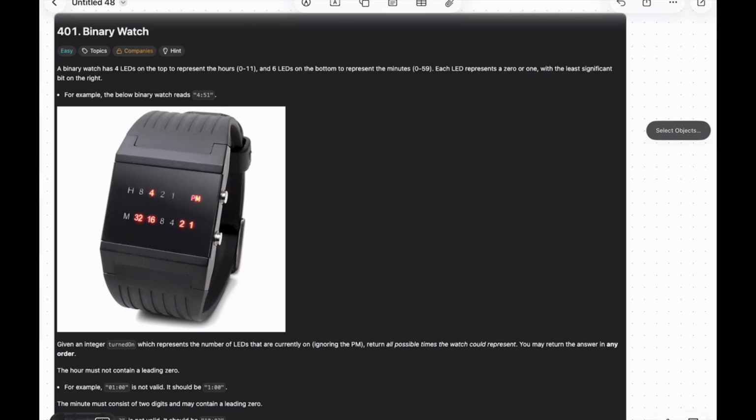Hello all. Today we are solving LeetCode problem number 401, Binary Watch. You are given a binary watch which has 4 LEDs on the top, which represents the hours, from 0 to 11, and 6 LEDs on the bottom, which represents the minutes, from 0 to 59. Each LED represents a 0 or 1, which is a binary value with the least significant bit on the right.